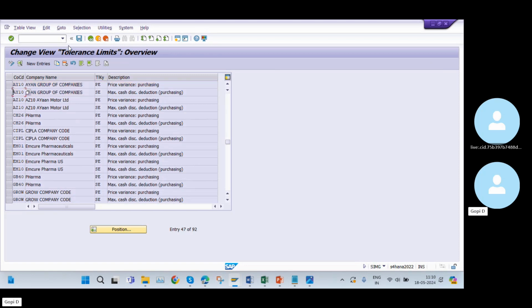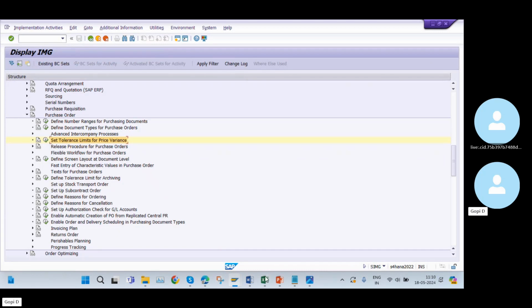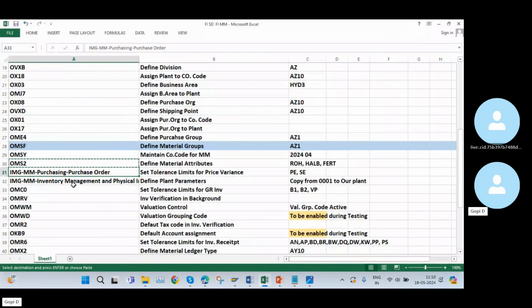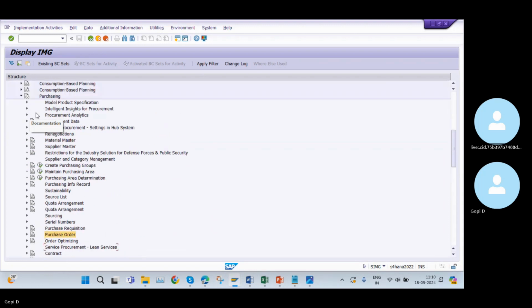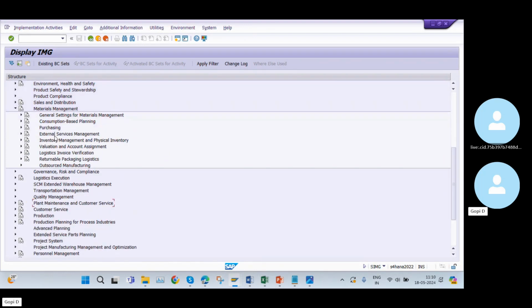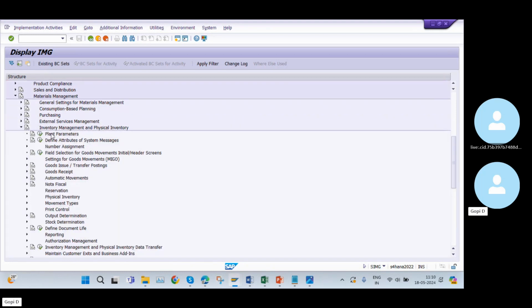But right now I can see my tolerance limits already exist in the system and I can skip that point. So later we are going with the plant parameters. Okay. For these plant parameters, I will go to Inventory Management and Physical Inventory. Click this one, and now you can see Plant Parameters.